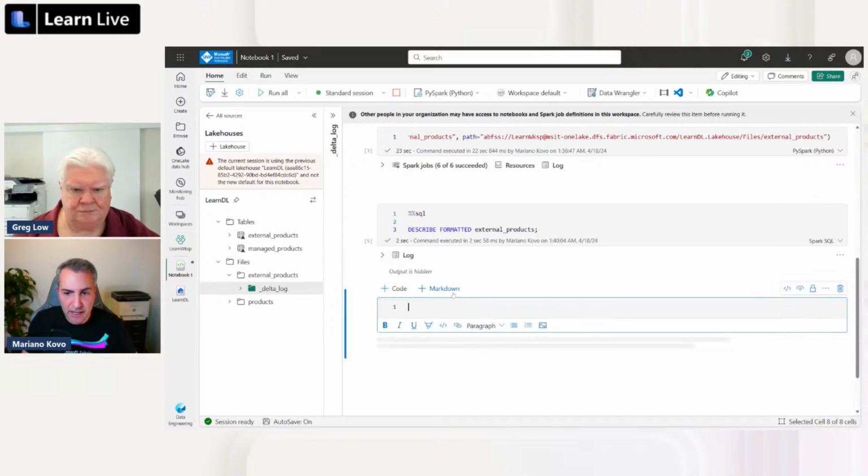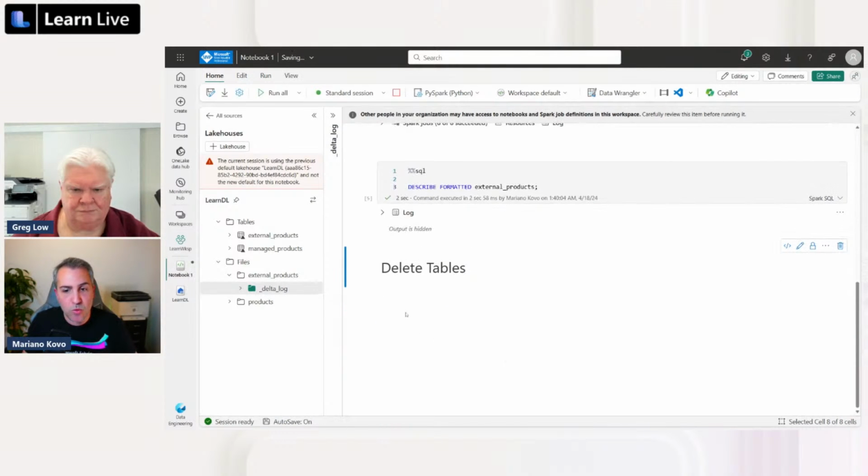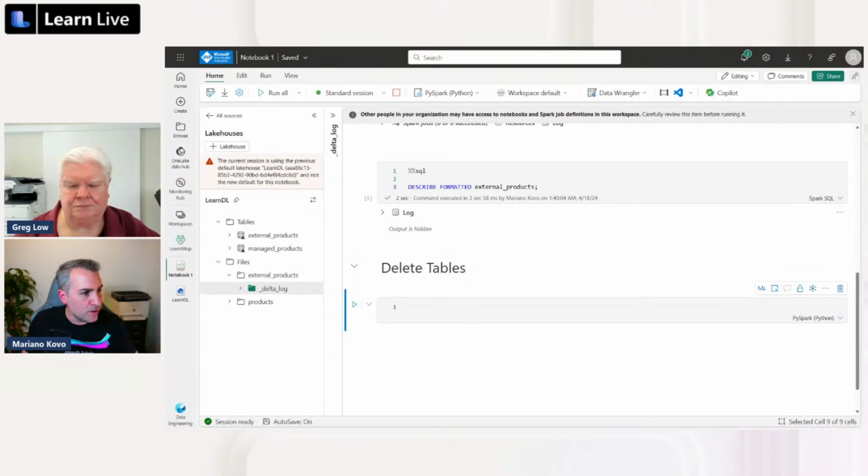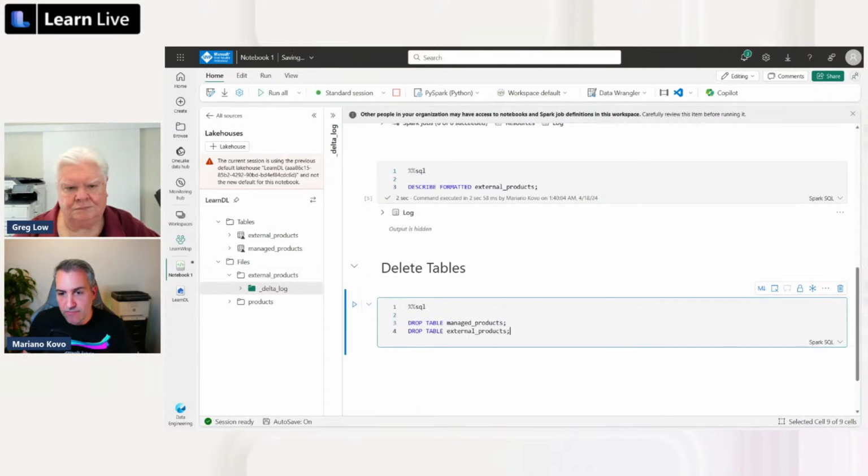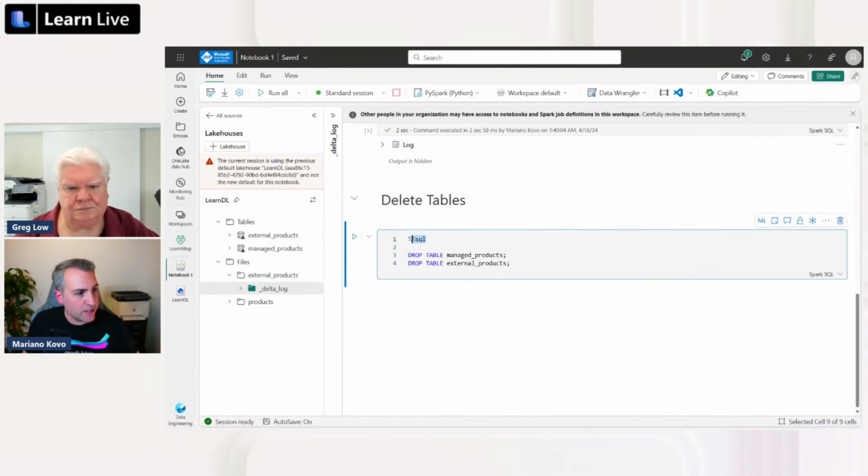Now we can delete tables. Okay. And we are going to explore what happens when you delete a managed table and when you delete an external table. So we are going to use the magic command SQL. So we're going to use SQL commands and we are going to drop both tables. Okay. So let's hit play.